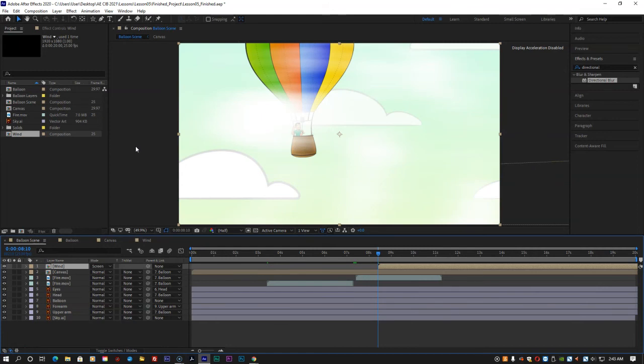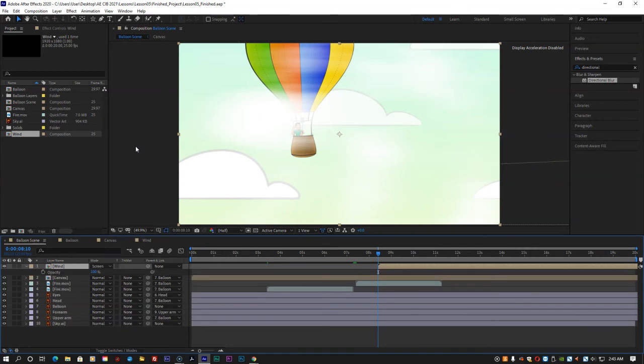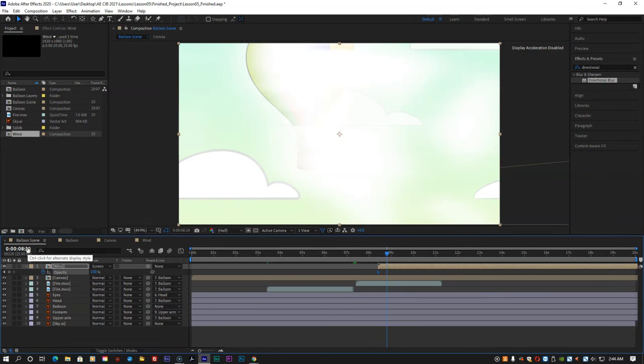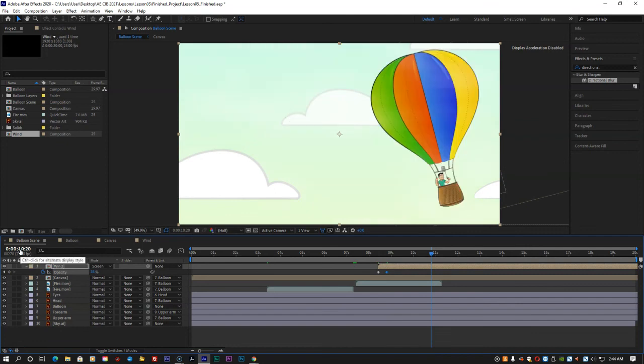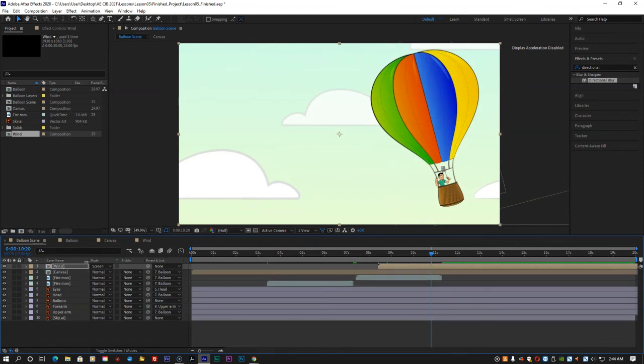Press T to reveal the opacity property for the wind layer, and then click the stopwatch icon to create an initial keyframe at the beginning of the layer, which is at 810. Go to 820. Change the opacity to 35%. Go to 1020 and change the opacity to 0. Press T to hide the opacity property, and then save your work so far.